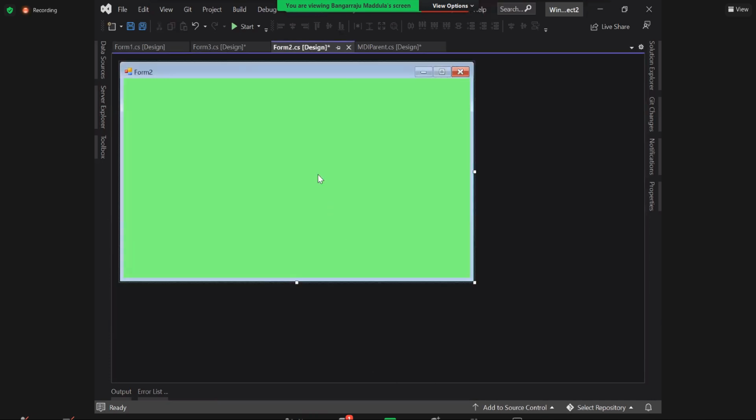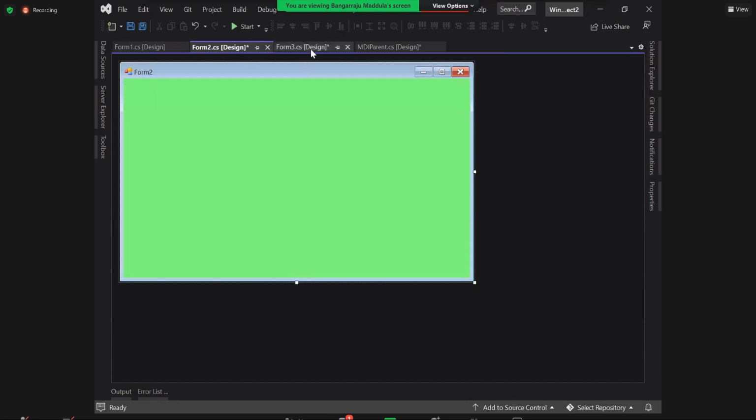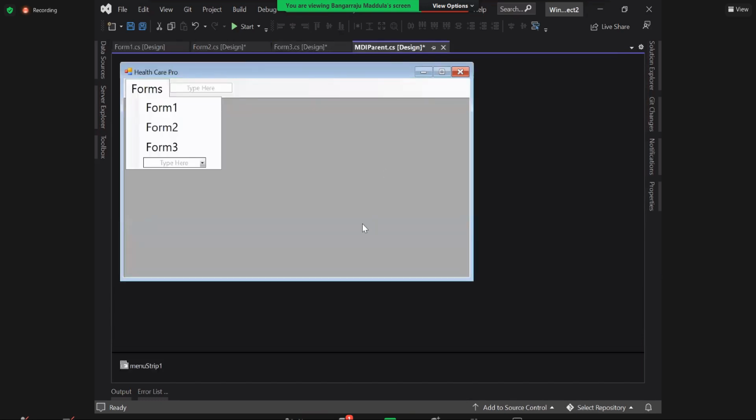You can set up your own sizes here, no issue with the sizes. I'm just trying to create some settings, some sizes. According to the requirement, you will put the size. There is no limitation like you're required to put this size or that size. Based on your requirement, the sizes will vary. Okay, right now we have 3 forms now. And apart from that, we have the MDI parent form.